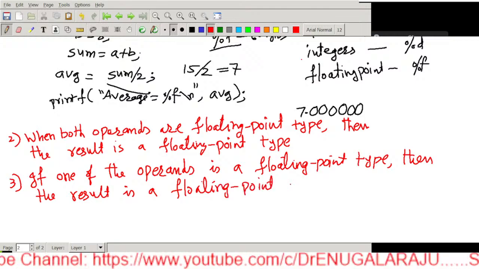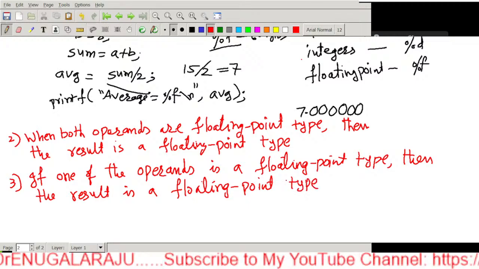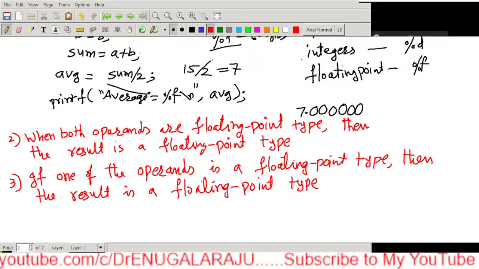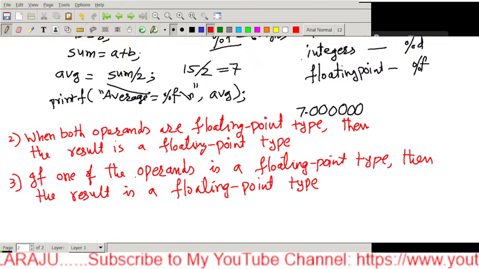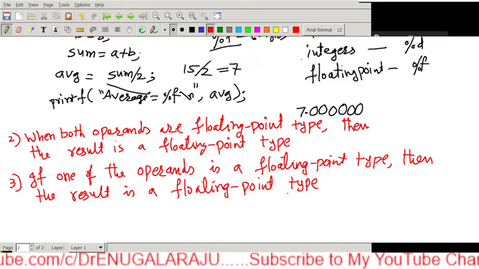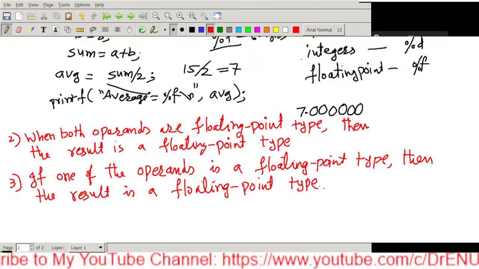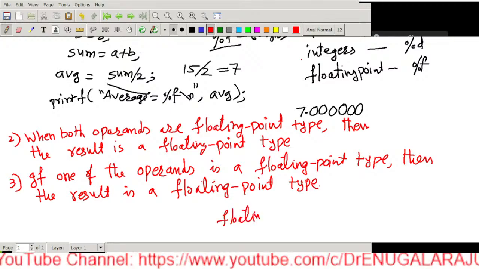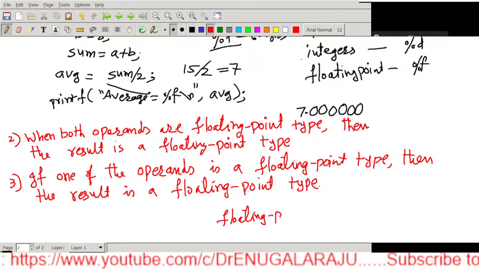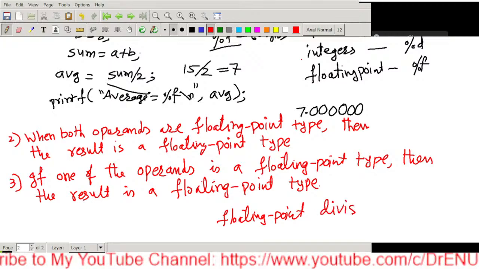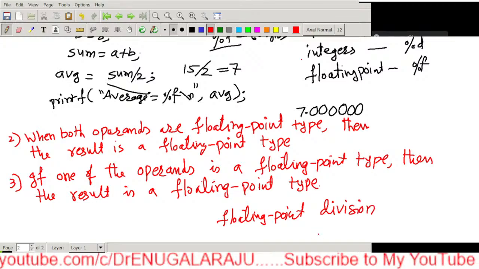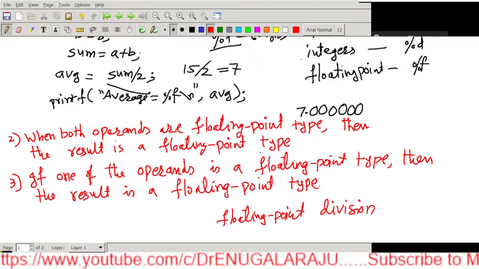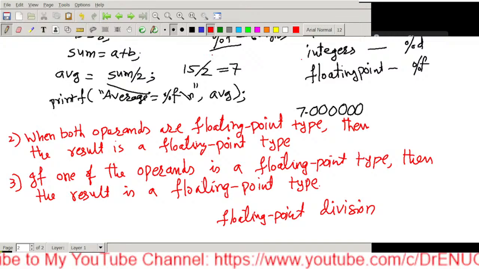So the second and third rule we can combine and say that for any operator, plus, minus, star or division forward slash, if one of the operands is a floating point type, then the result is also a floating point type. That means it performs a floating point division, so that you will get a floating point result. So how to modify our program so that we will get a floating point result, okay?